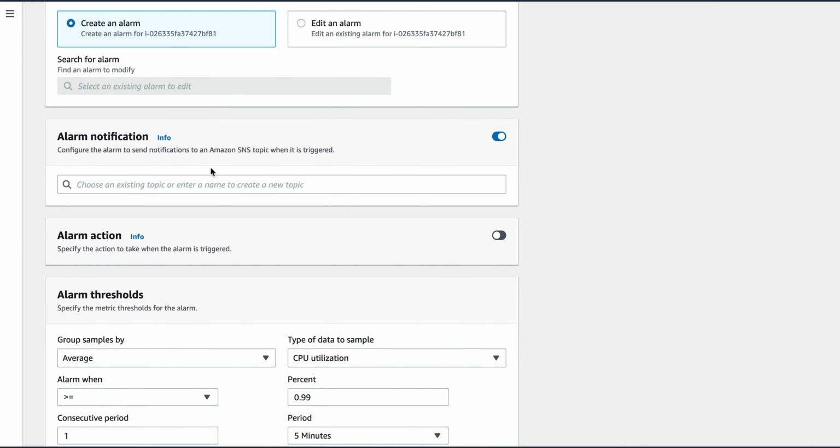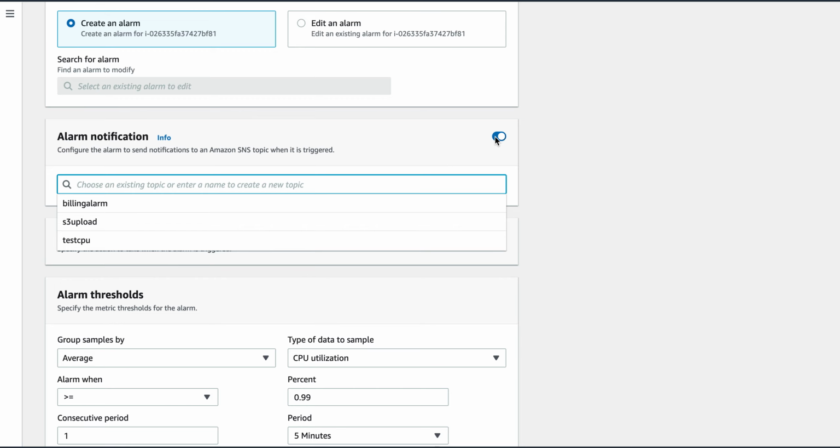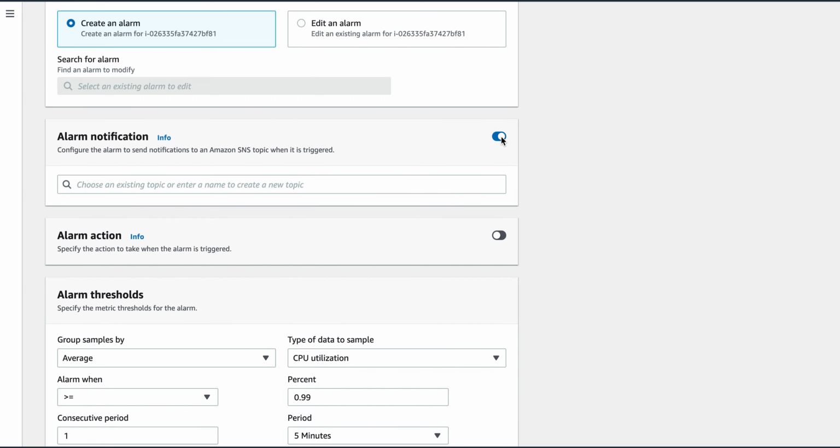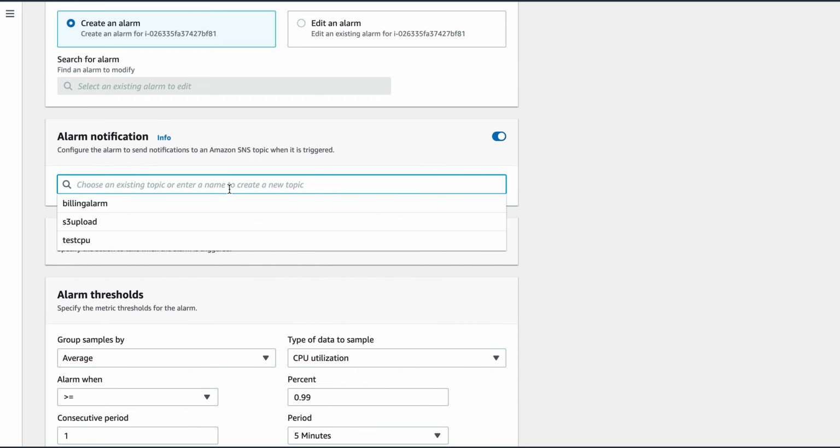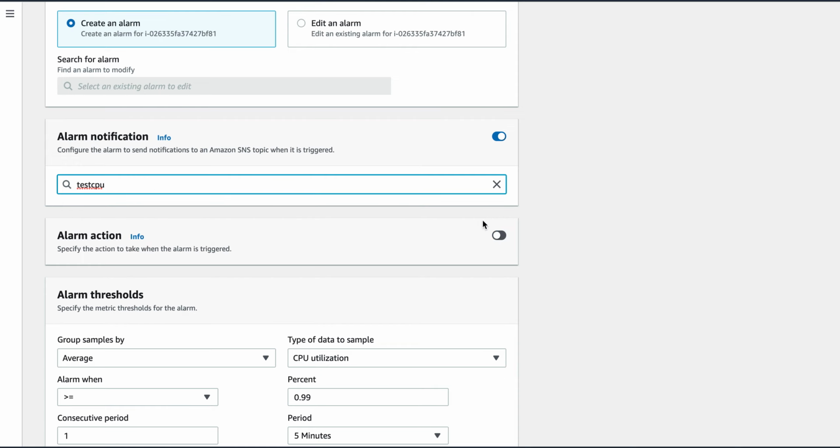Now next is, do you want an alarm notification? Do you want to be notified when this alarm is triggered? I can make it no as well, but I will say yes. And I need to have an SNS topic. I have one, so I will use that SNS topic.